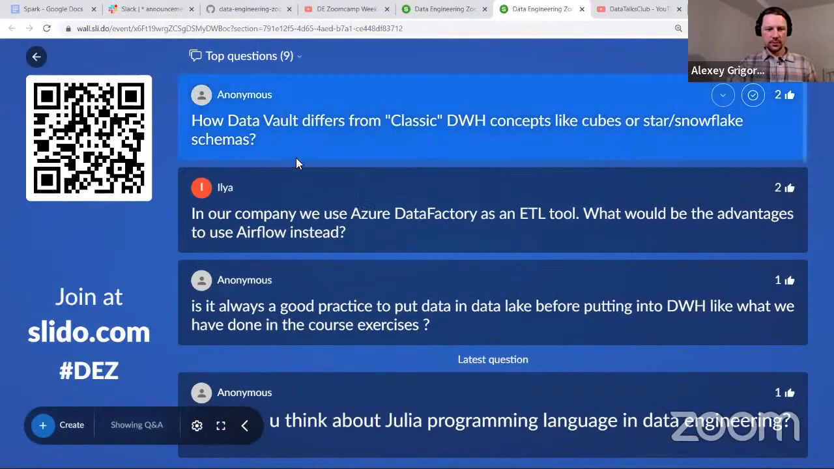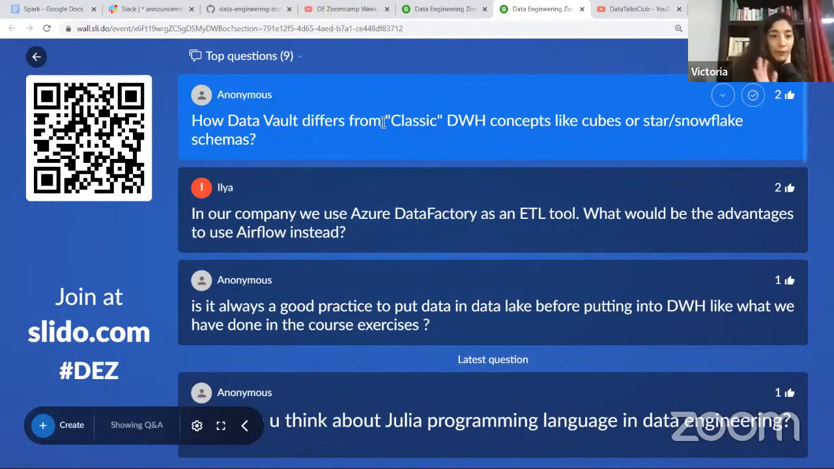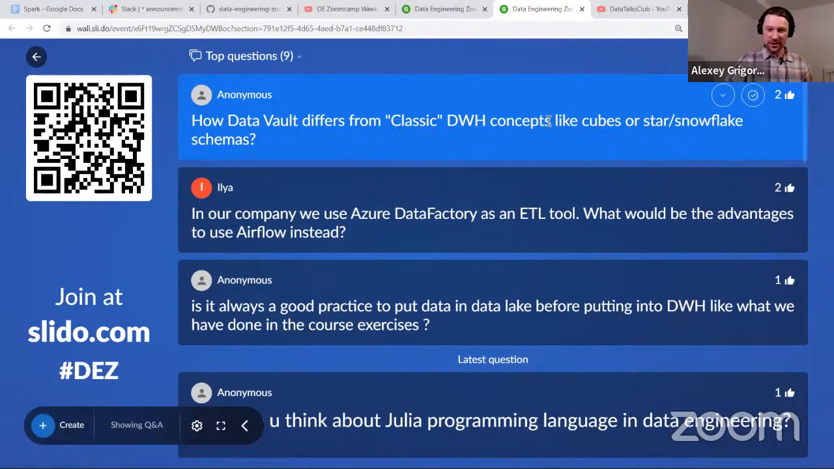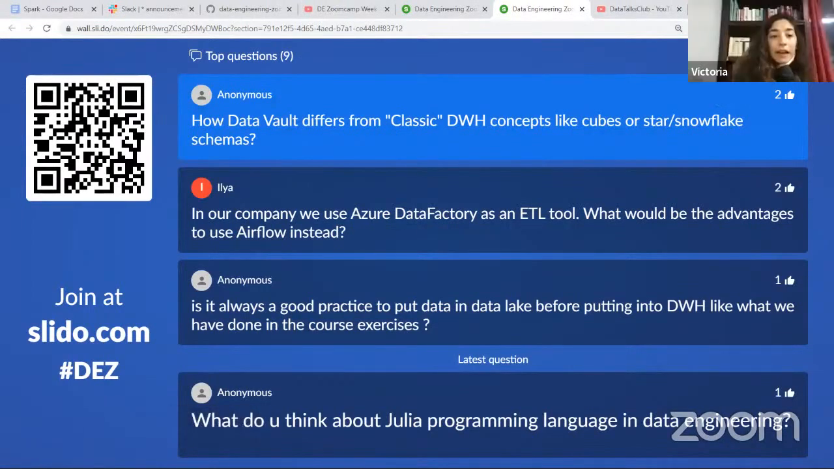Okay, so I guess we can move to the next one. How Data Vault differs from, sorry? I'm about to read it. Go ahead. How Data Vault differs from classic data warehouse concepts like cubes or star snowflake schemas. I'm not super familiar with Data Vault. Ankush, are you familiar enough with Data Vault to answer the question? Otherwise, I could share my point of view. I think you should go ahead. I have no clue about Data Vault.